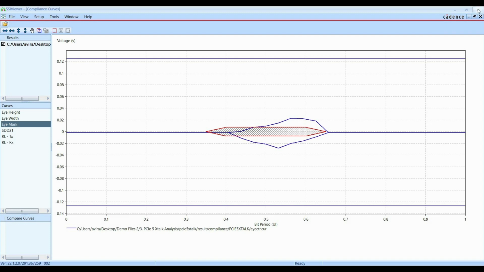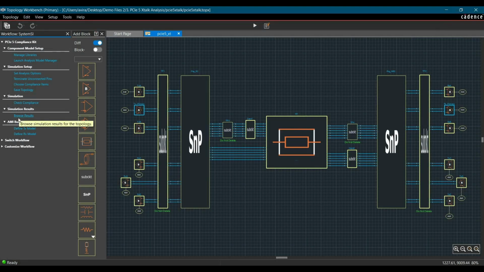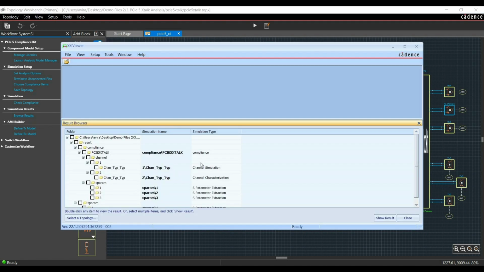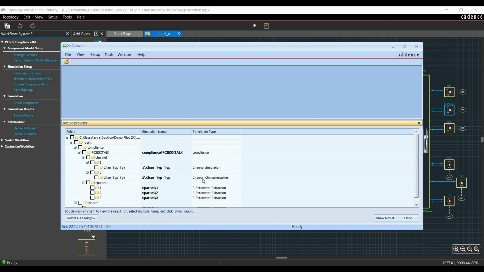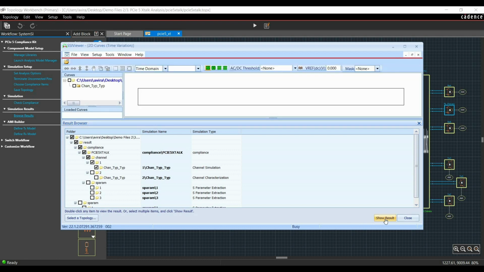To check out more simulation results, we have to first close it and go to the Browse Results from Workflow. Once we click on that, we'll be directed to SSI Viewer, and from here we can select channels, either from channel simulation if we want to see the channel simulation results, or characterization of channel. Let's see the channel simulation results and click on Show Results.